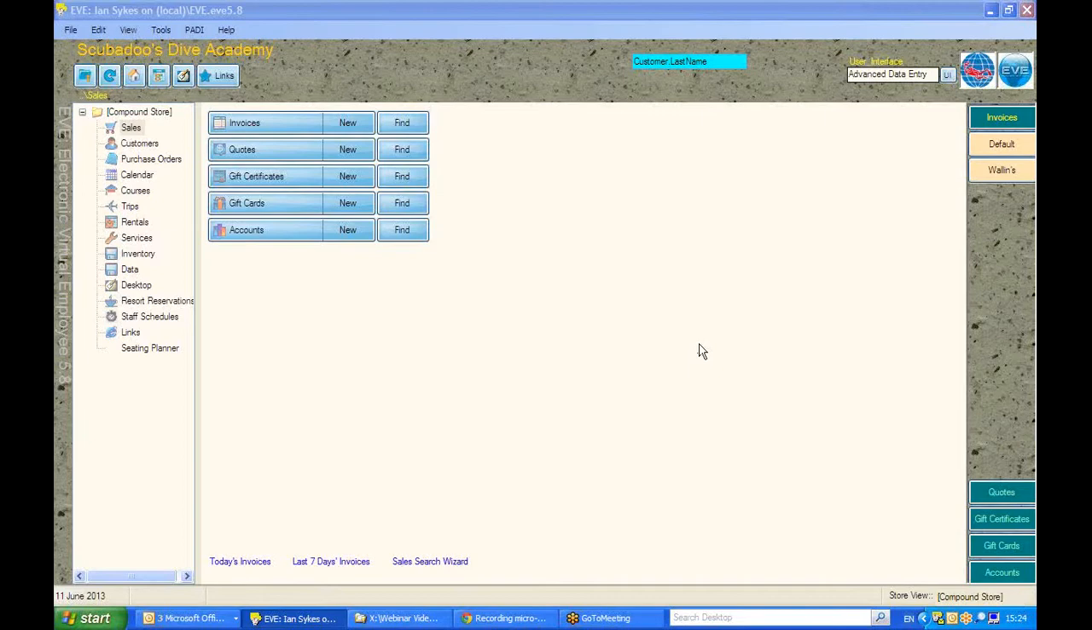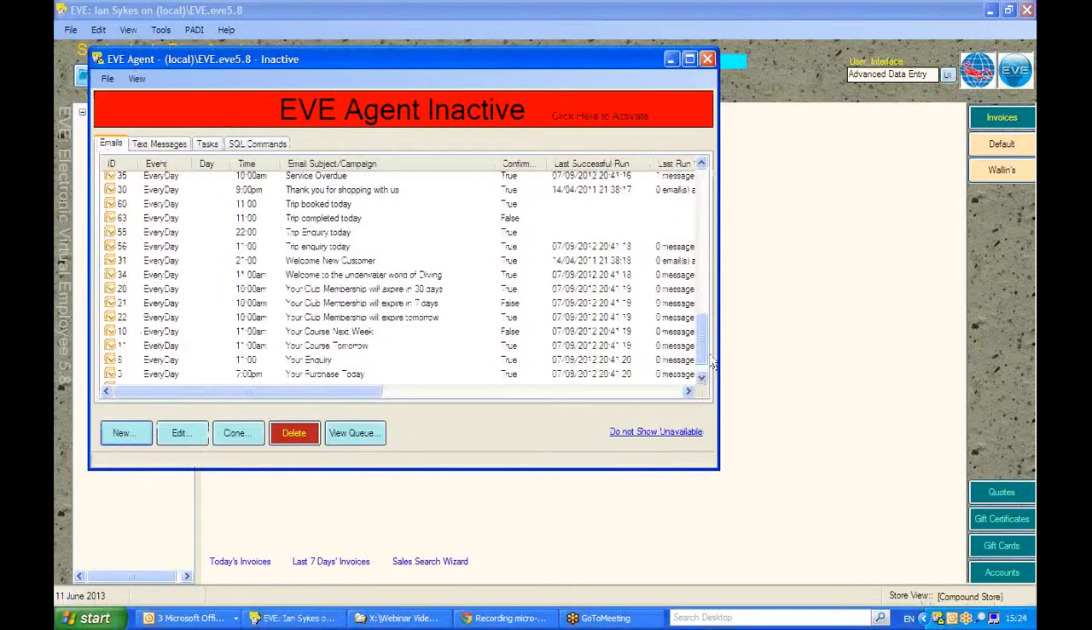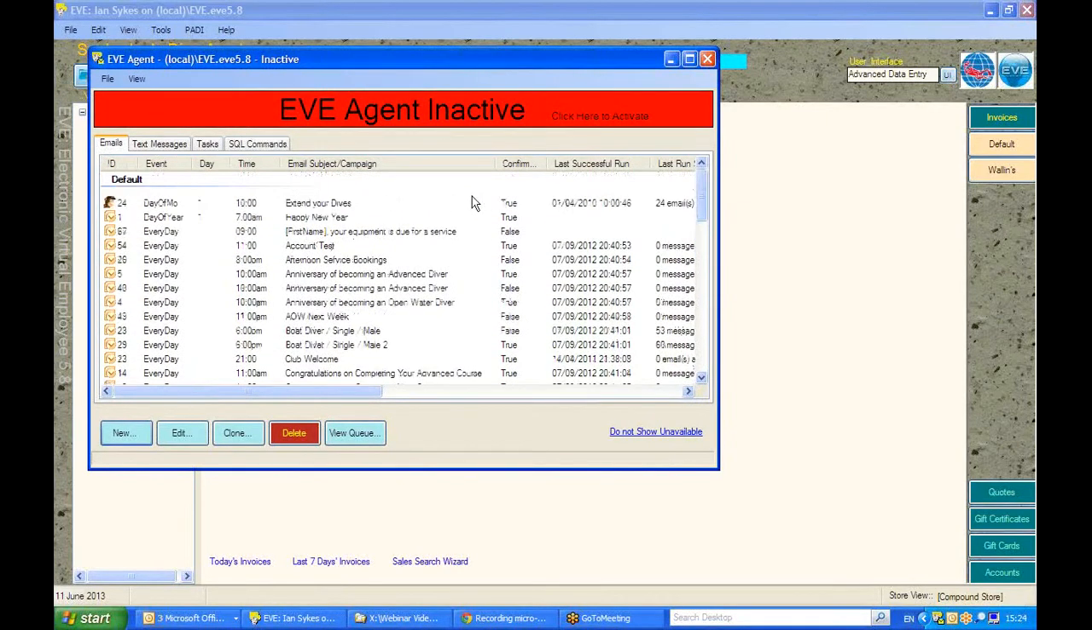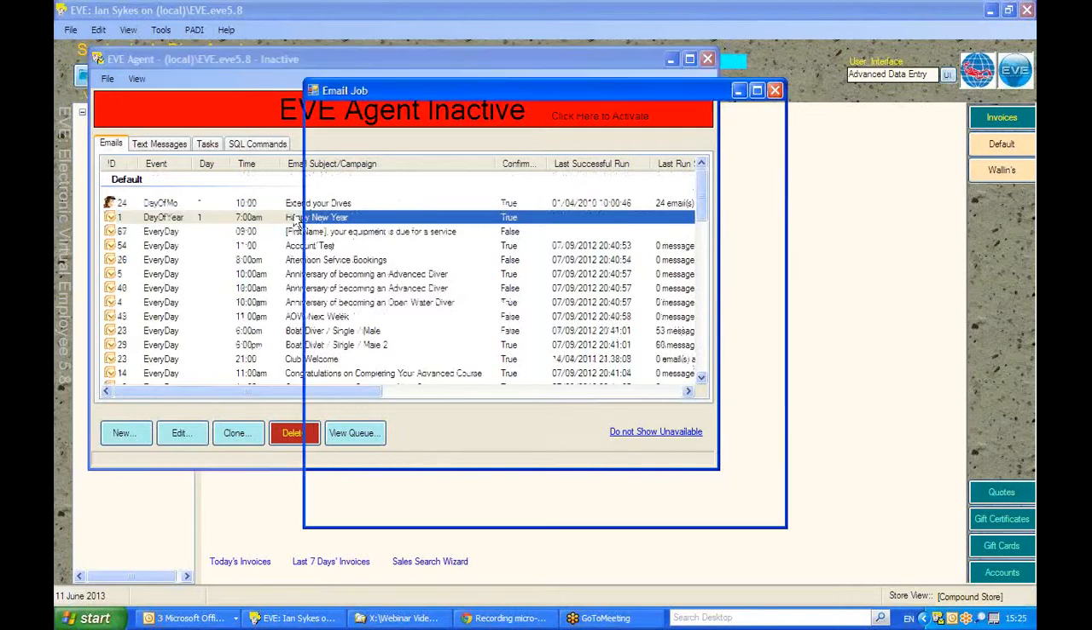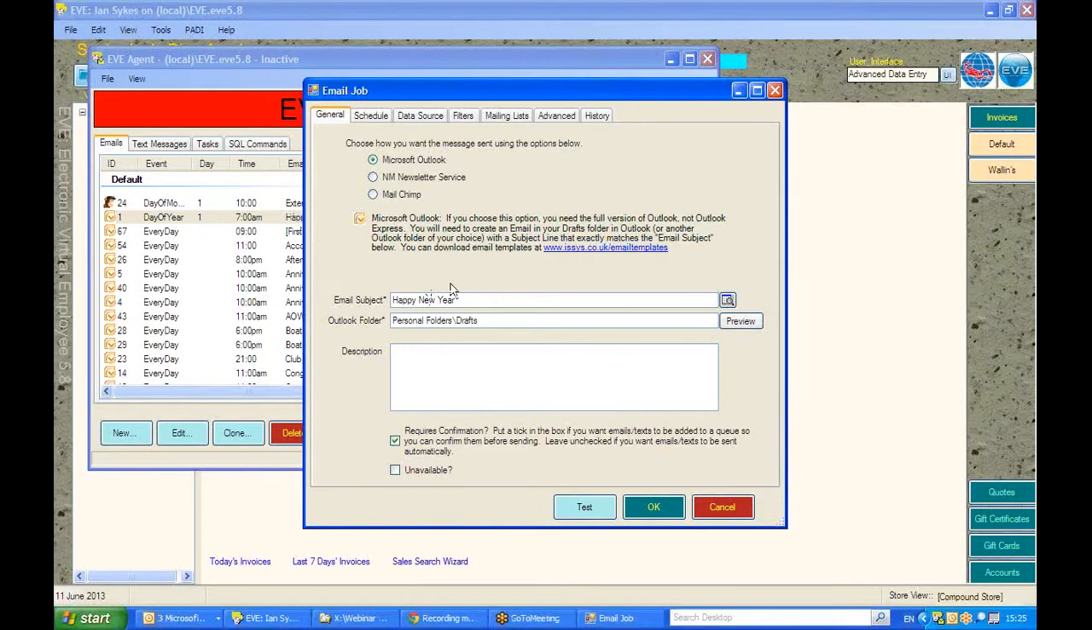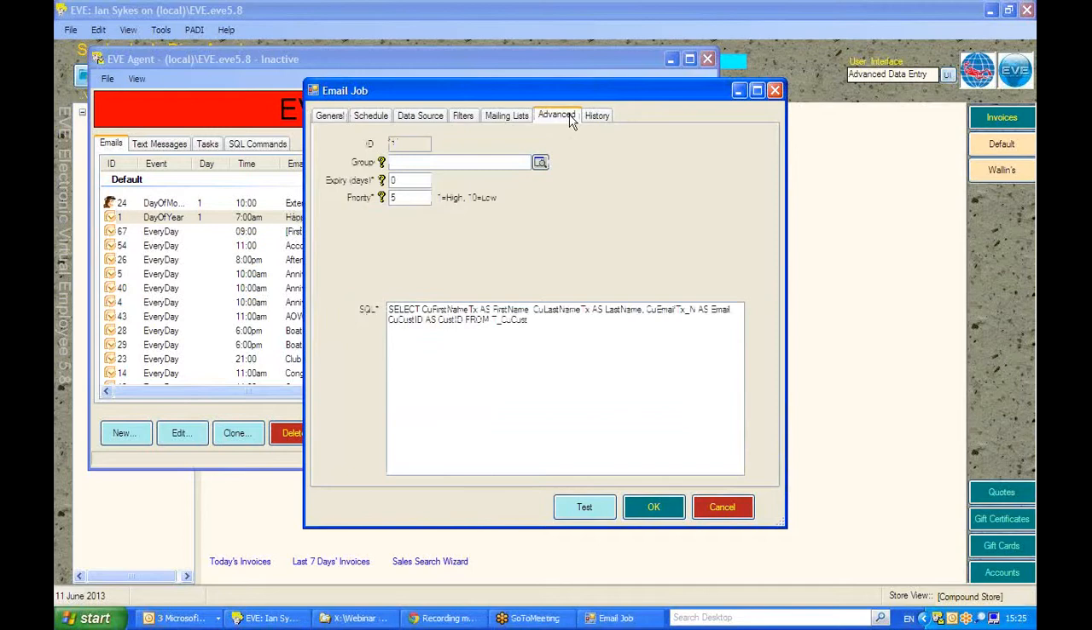I already have the Eve agent running, so I'm just going to go down to the notification tray, double click it to open, and I'm going to highlight to you here a particular job, this Happy New Year job. And if I open it, I'm going to show you the SQL that's on this Advanced tab. This rather convoluted structure is really a way of Eve finding everyone on your database. That's all that means in plain speak.